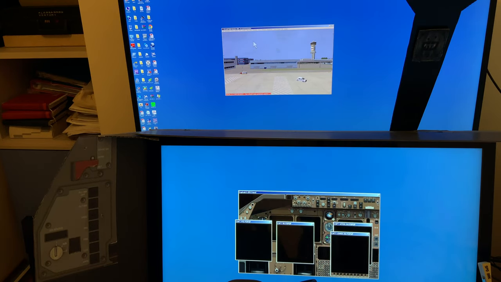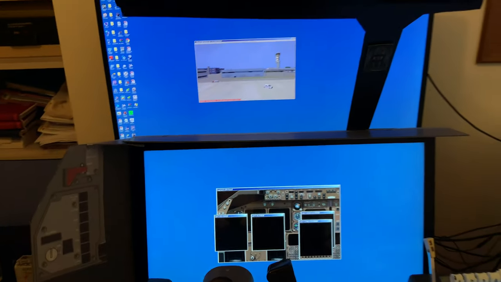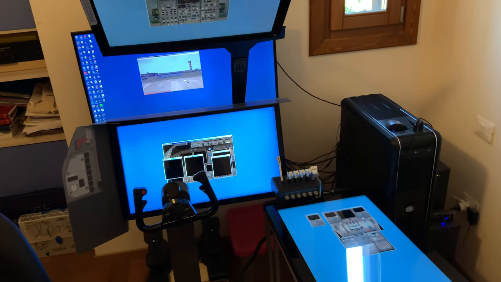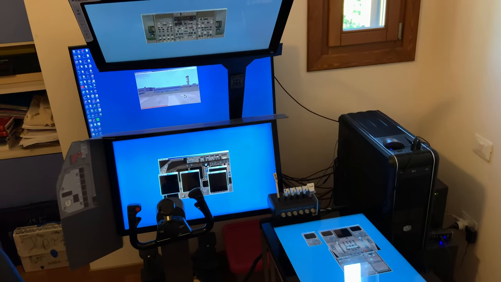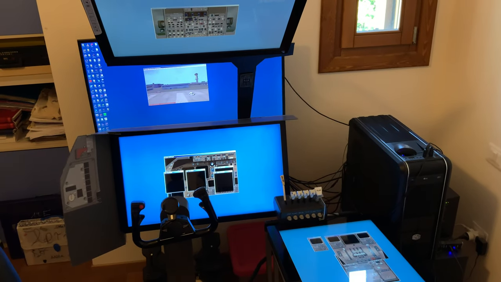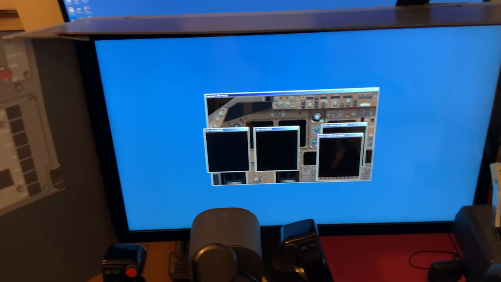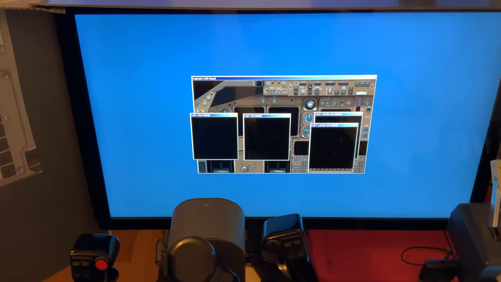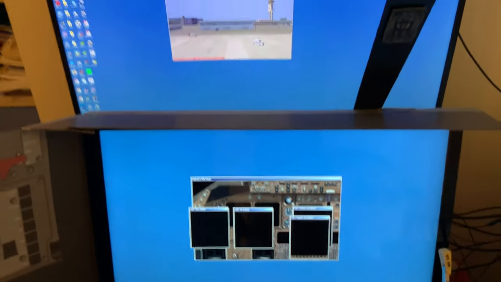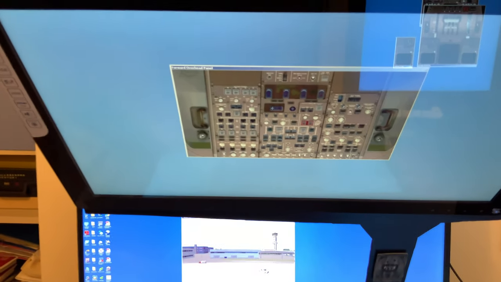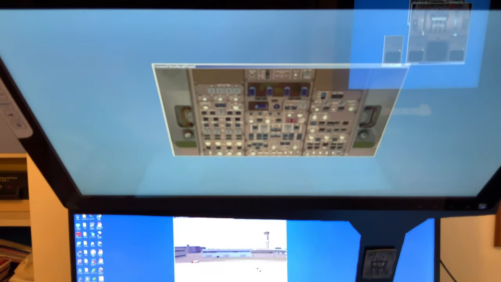But before going to full screen, I want to show you the whole environment. As you can see, every panel is detached on its respective monitor. Okay, so the pedestal here, and the main panel with every single screen popped up, the external view, and the overhead panel. All right.